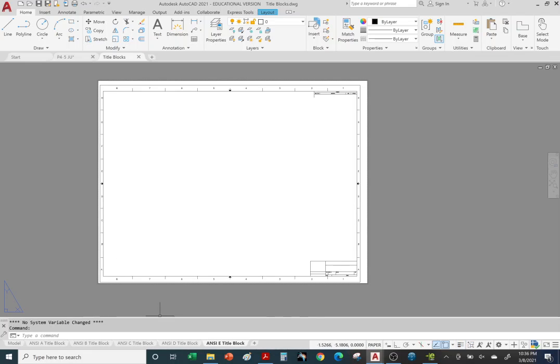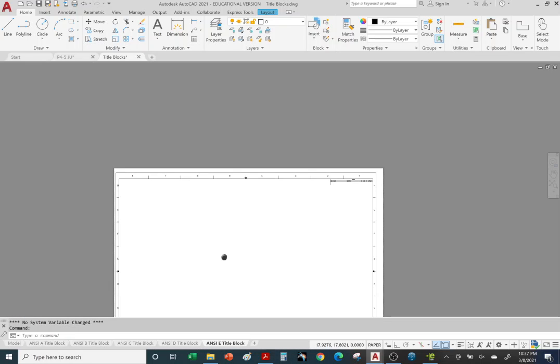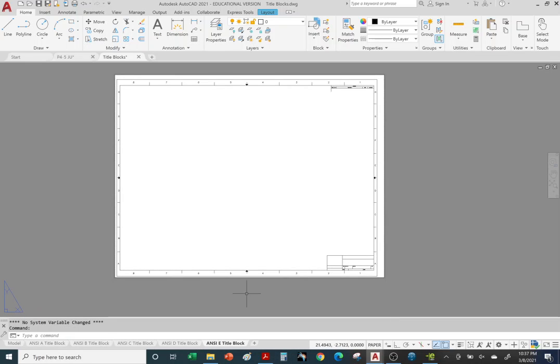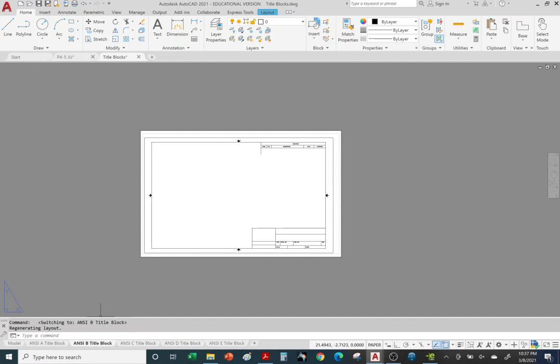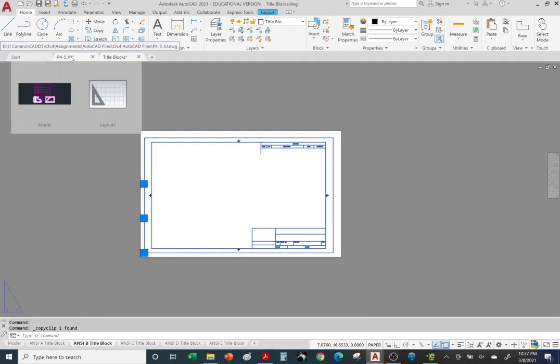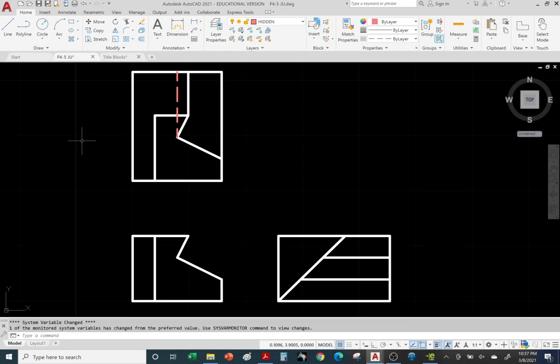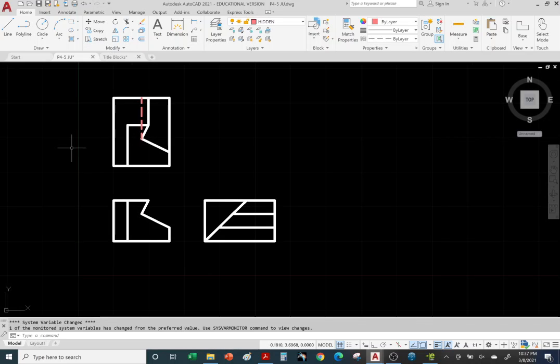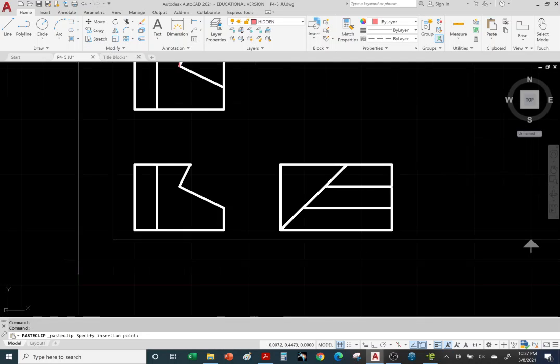Okay, so I'm going to go with the B size. This is an E size. What is it, 24 by 34, I believe, or 22 by 34, or 34 by 44. I already forgot the size. Thought I had it labeled. Let's go to B size, 11 by 17. Select it. Hit Control C to copy on your keyboard. Okay, let's go back to our drawing. And let's hit Control V, as in Victor, Control V.